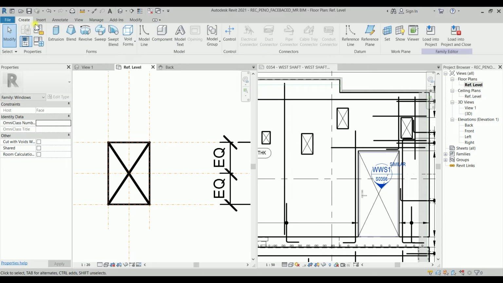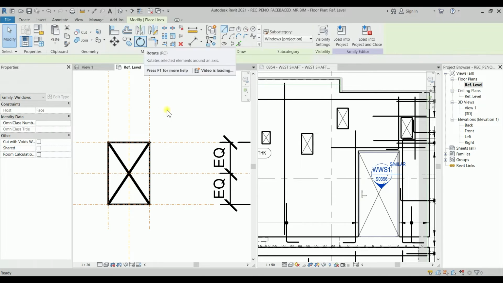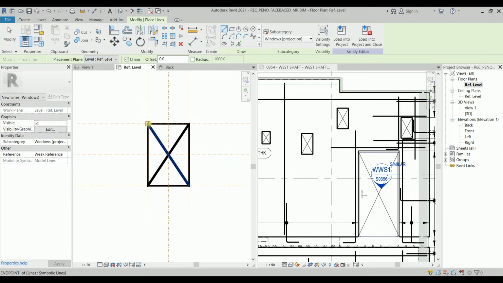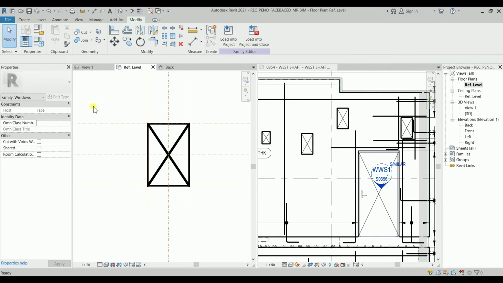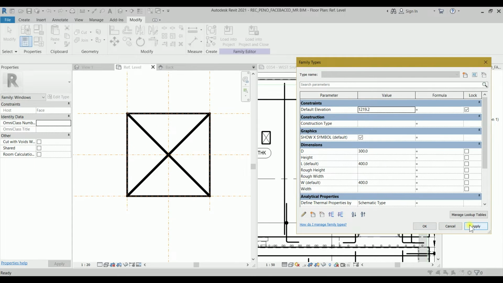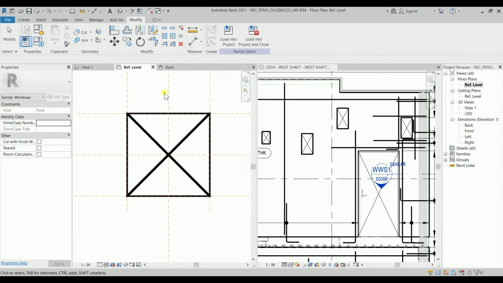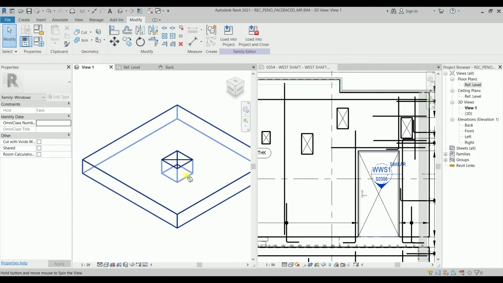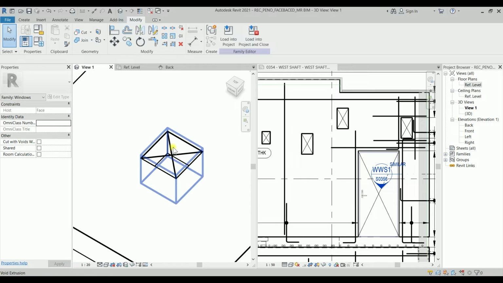So what we are going to do, we are going to the reference level, and we are going to create model line, and we are going to click on there, clicking on there, then clicking on there, and clicking on there. Just lock it. So let's first of all test it. Let's go and change these ones to 200, 400 and 400 and see that okay, it's changing its size. So if we go to the 3D, as you can see that now we can see the cross symbol there.